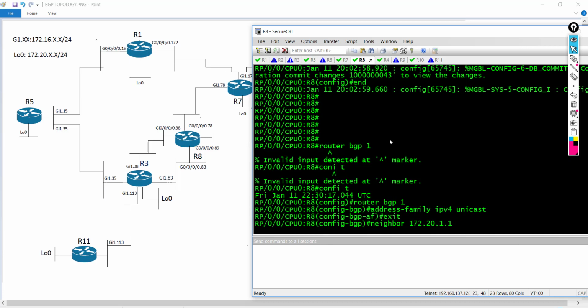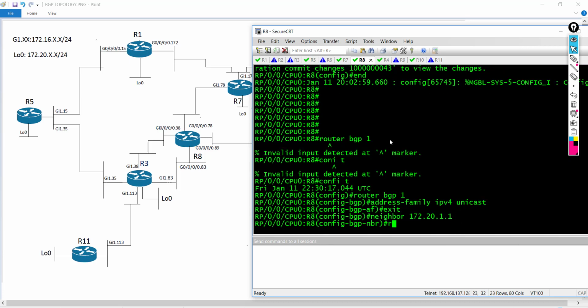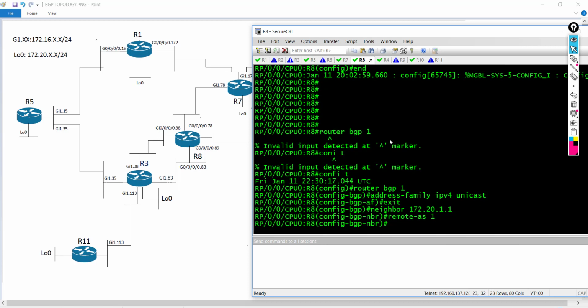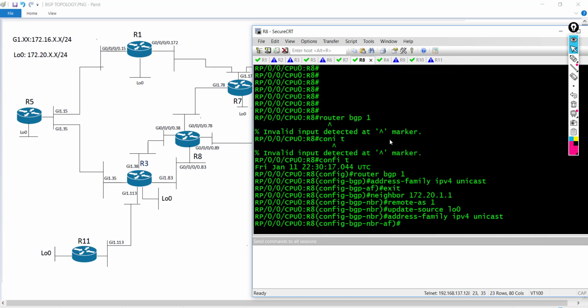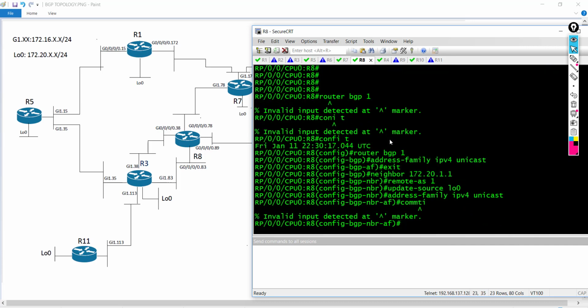172.20.1.1. We are going to say it has a remote AS of 1, and my update source is going to be my loopback 0. Okay, so we're also enabling it for address family IPv4 unicast. That's pretty much what we need to do here.